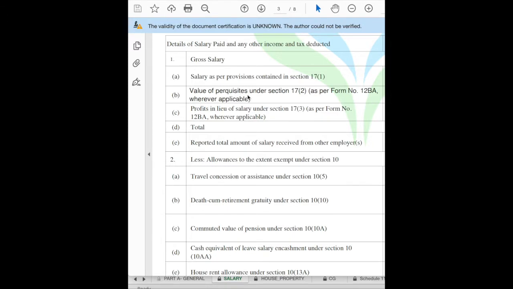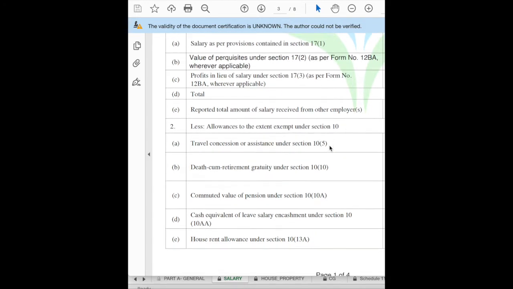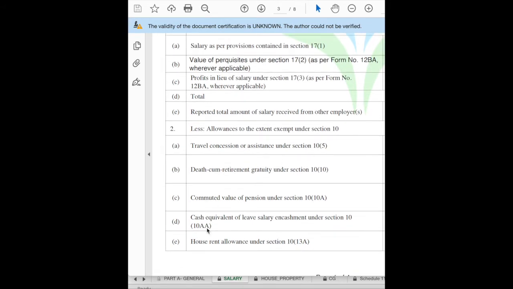In Form 16, if you go to Part B of the form, you will get details like salary as per provisions contained in section 17(1). Similarly, if you have anything else, depending on the forms your employer has provided, there will be separate entries. Those details you have to fill accordingly. As you can see, the house rent allowance under section 10(13A) will all come under the allowance to the extent exempt under section 10.